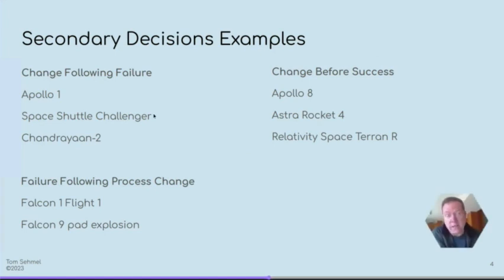Secondary decisions can be difficult. They often end up in failure, and they are also the result of failure. For example, the Apollo 1, Space Shuttle Challenger, and Chandrayaan 2 were all failures that required a change in direction, resulting in thousands of changes.